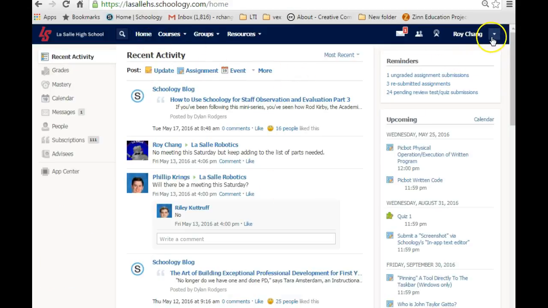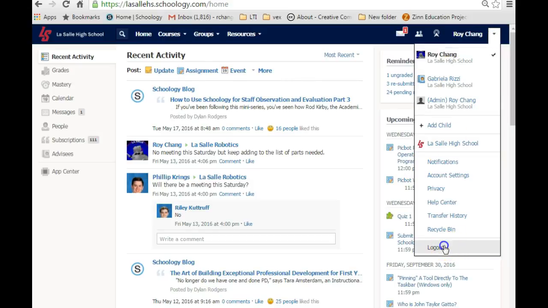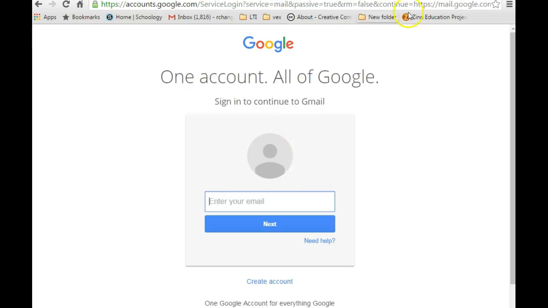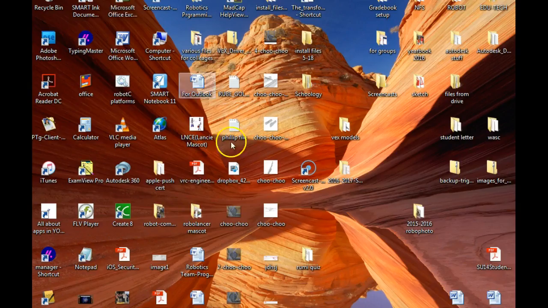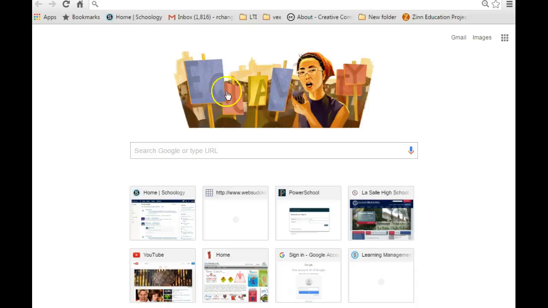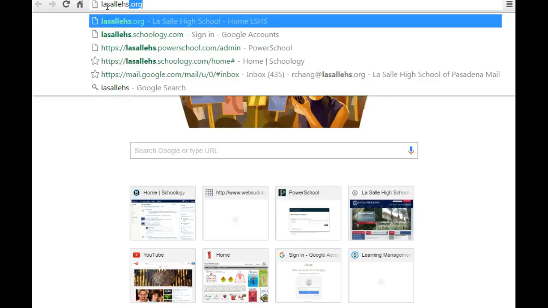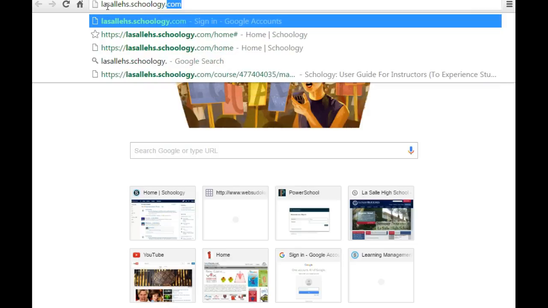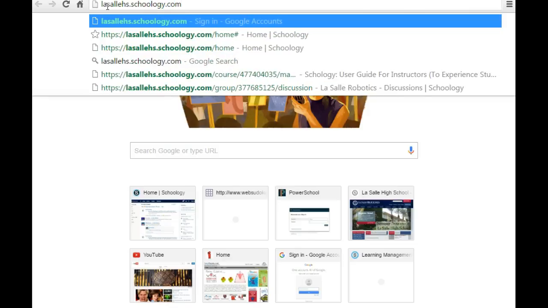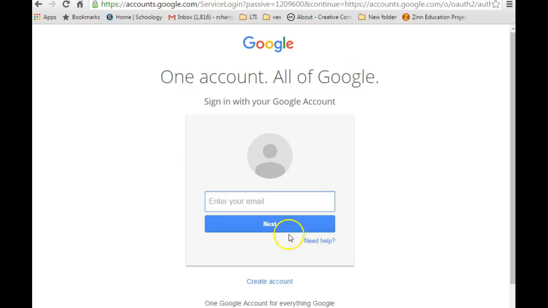Now I'm going to log off and show you a more direct way to find and log into Schoology. So that can be done by simply typing in the navigation window here, lasallehs.schoology.com. That takes us directly to the sign-in page where you can enter your username and password.